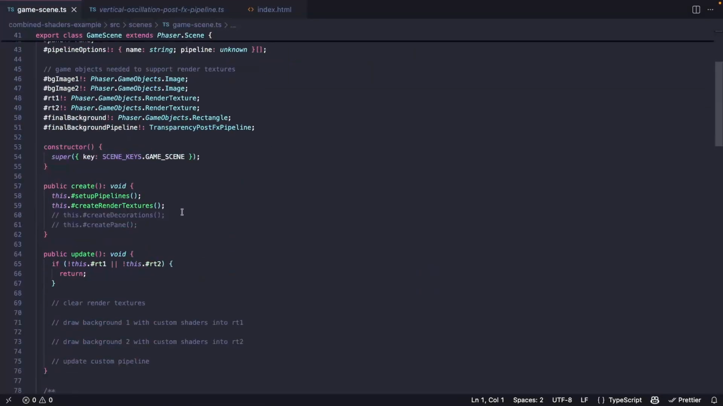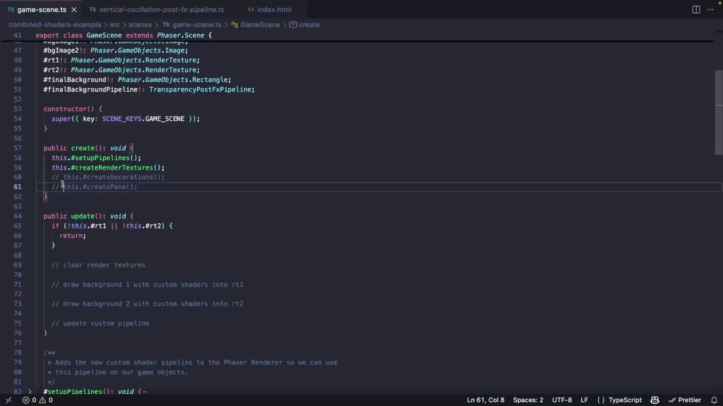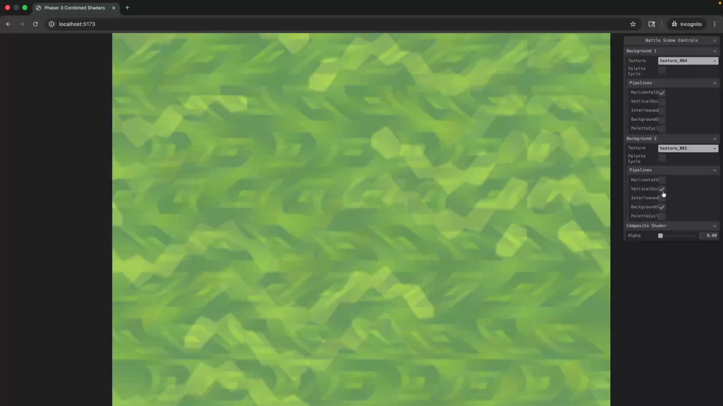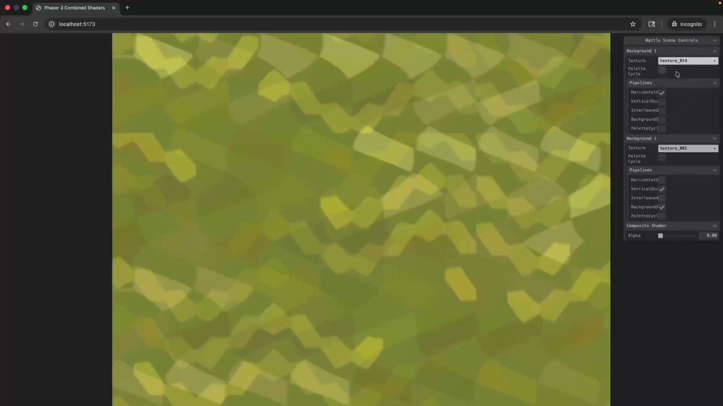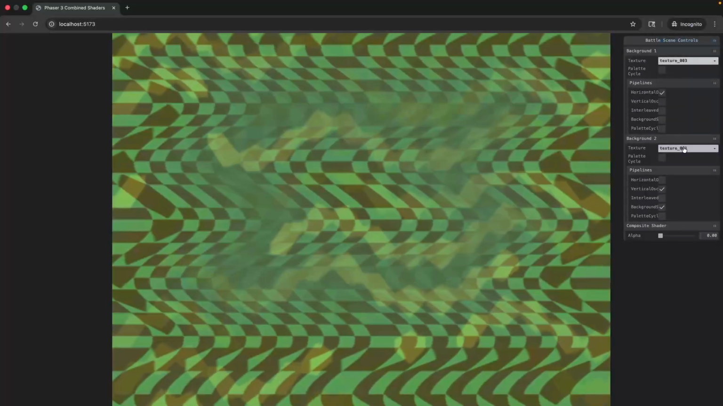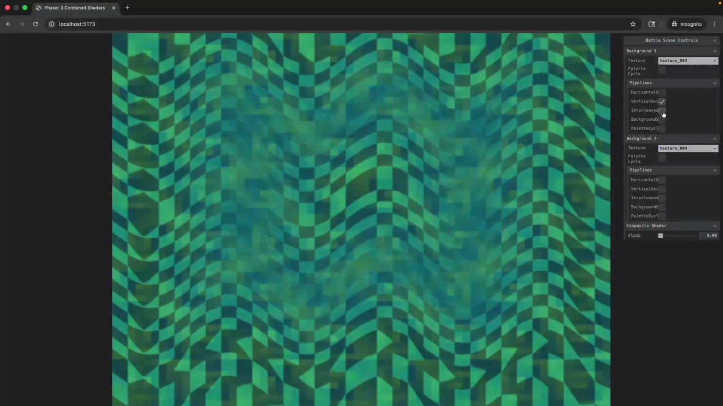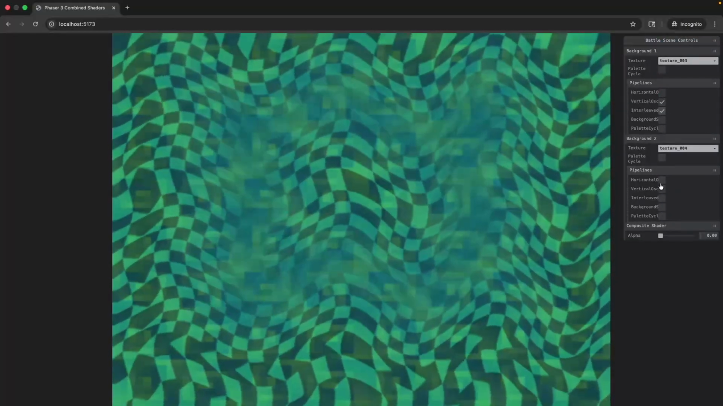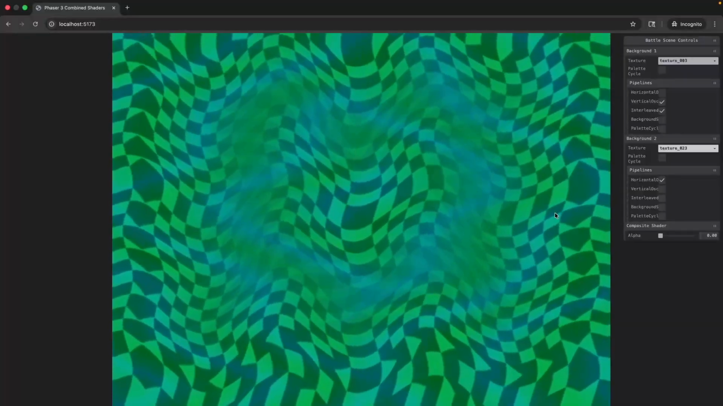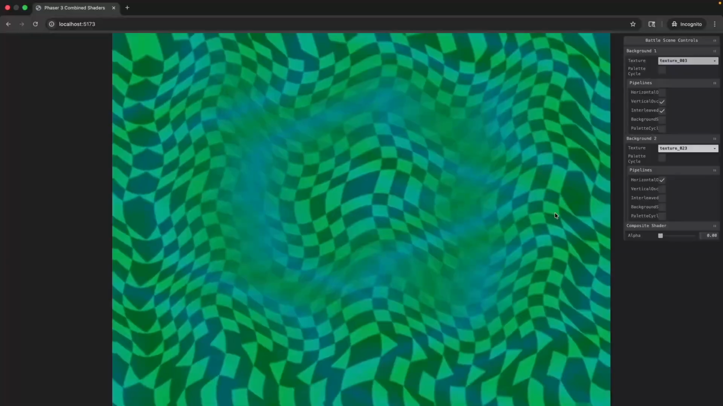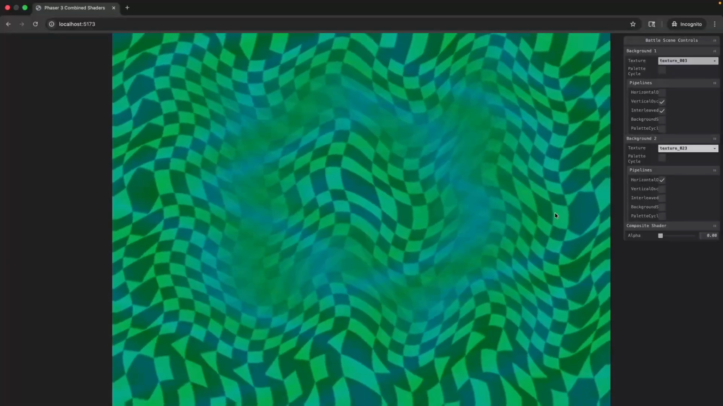So if we come up to our create method real quick, I'm going to enable our tweak pane integration. And so now what this will allow us to do is we can choose which texture we want to draw out for both of our background images. We can then enable and disable our different pipelines that we've created. And so by taking our two image game objects and layering them together and using our alpha property, we now have that nice battle background.